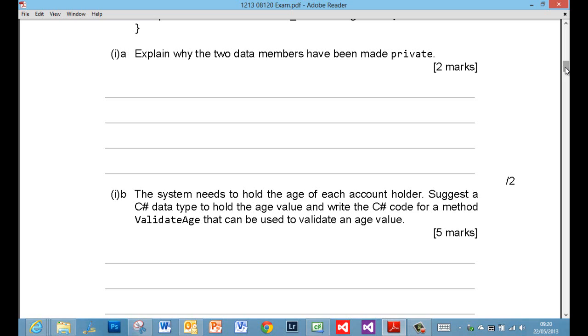So pretty much everyone said it's integer because that's how we store ages. 1 or 2 people said it's unsigned because the idea of a negative age involves time travel, which is not really on, and so int or unsigned int is fine. Anything numeric, basically. And so people just said we should store the age as an integer. That gets them a mark or 2. Then we can move on to validate age.